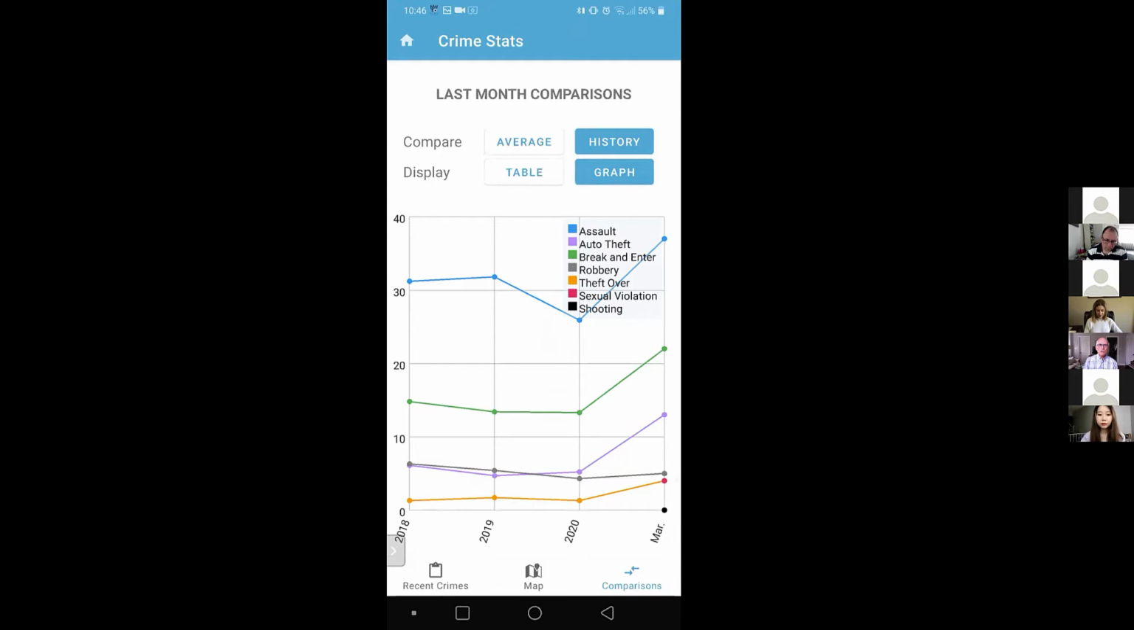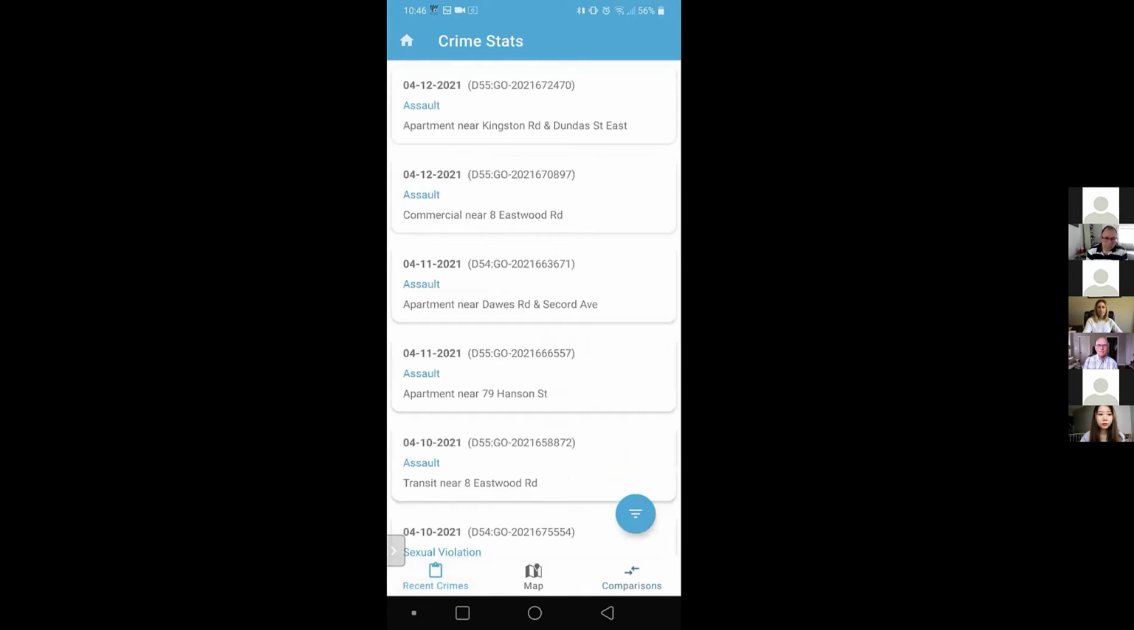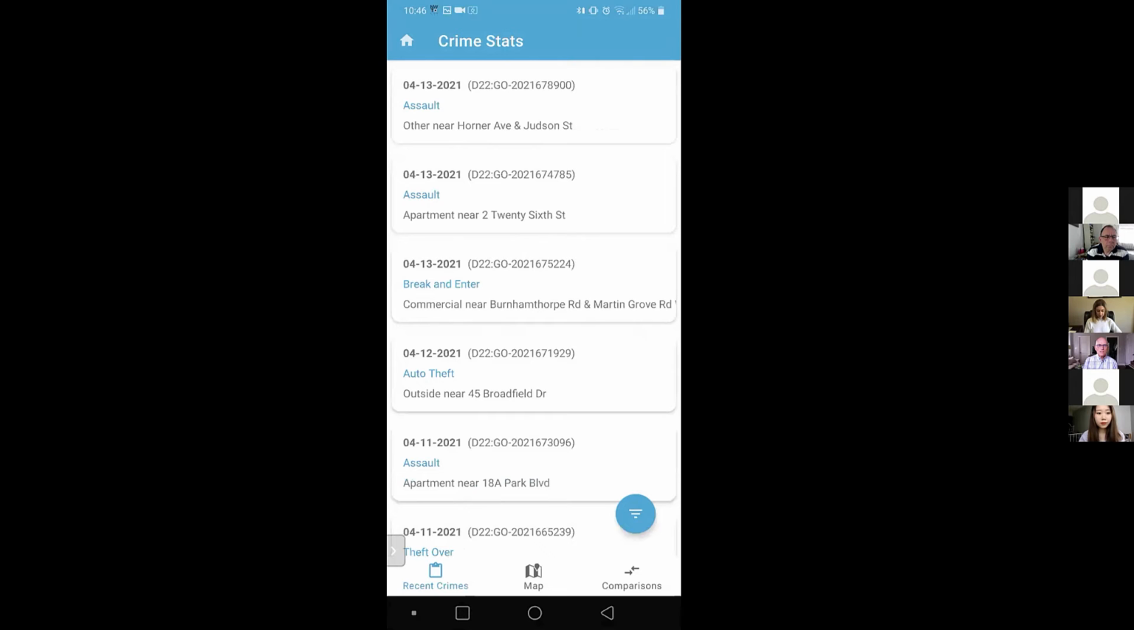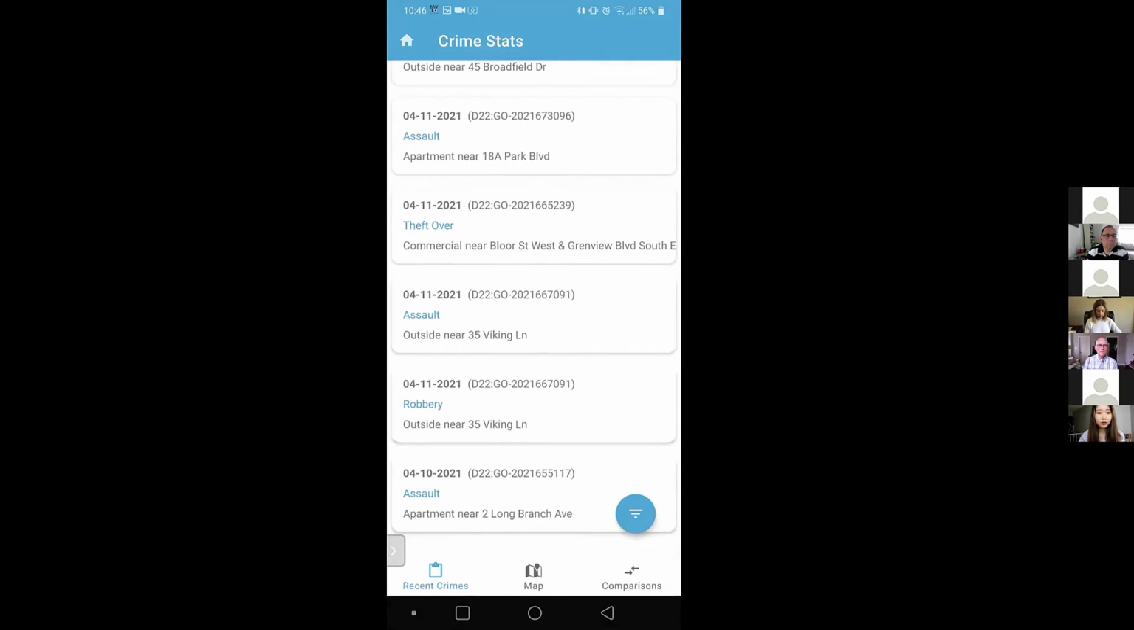Click the recent crimes button at the bottom left and click the blue filter button on the right, and I can make other inquiries. I can filter by premises type, crime type, and adjust the reporting period and distance from my home. I can also look at crimes by police division. I used to live in 22 Division in Etobicoke. Let's see what's happening there in a list or on a map.